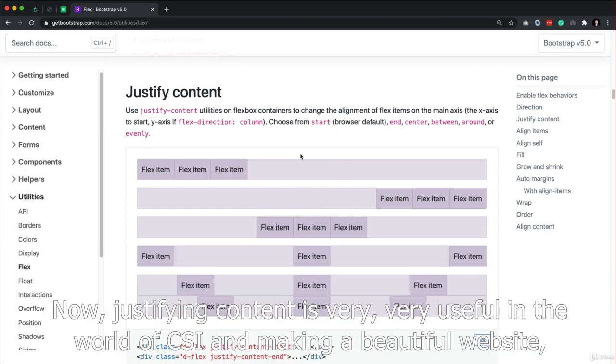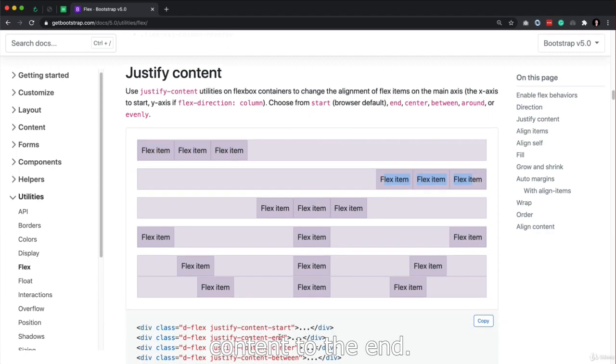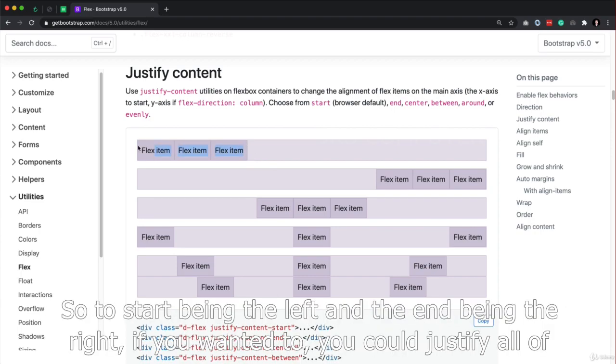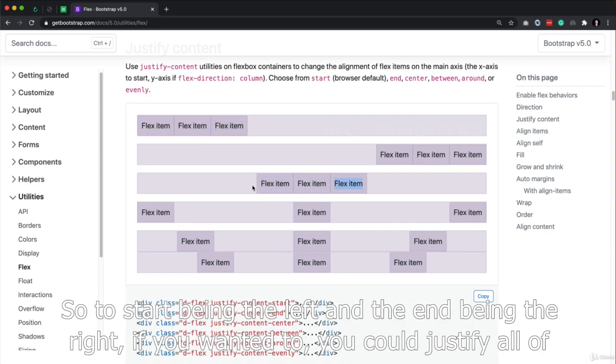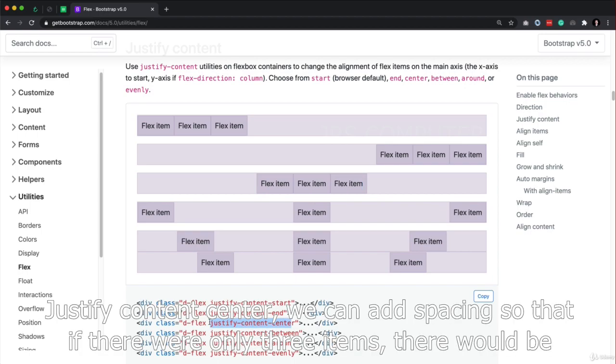Now, justifying content is very, very useful in the world of CSS and making a beautiful website. So you want to maybe apply flexbox, but you want everything to hug the right. You would justify that content to the end. If you want it to hug the left, you would justify that content to the start. So the start being the left and the end being the right. If you wanted to, you could justify all of it in the center. We see that here. Justify content center.